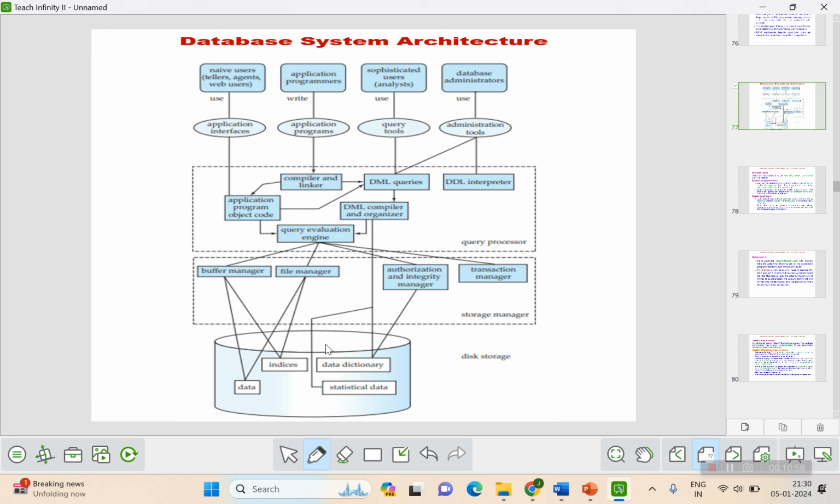Okay, so I could say you have 4 storage managers here: the transaction manager, the authorization and integrity manager, the file manager, and the buffer manager.